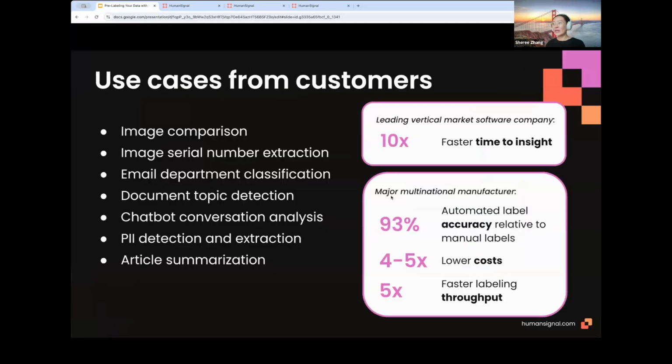We had some questions in the chat about use cases from customers, or just use cases in general. What else can you do? Some other things that are common are, for example, image serial number extraction. So, for example, if you had appliances and you wanted to detect within a label on the appliance what that serial number is, you could do that too.